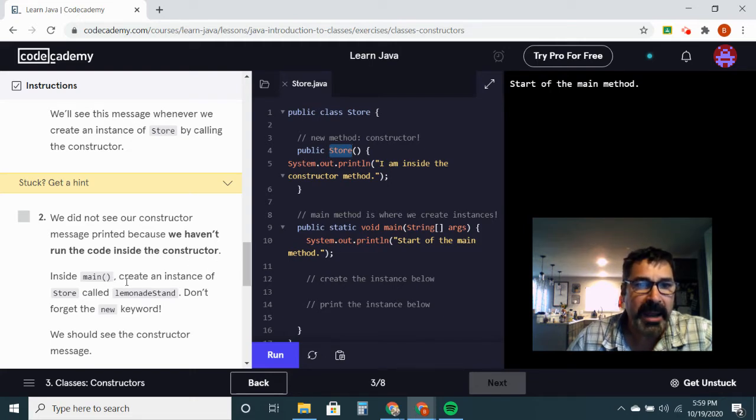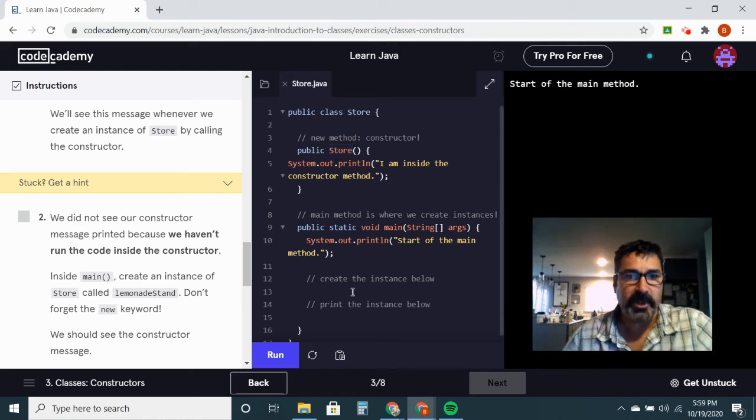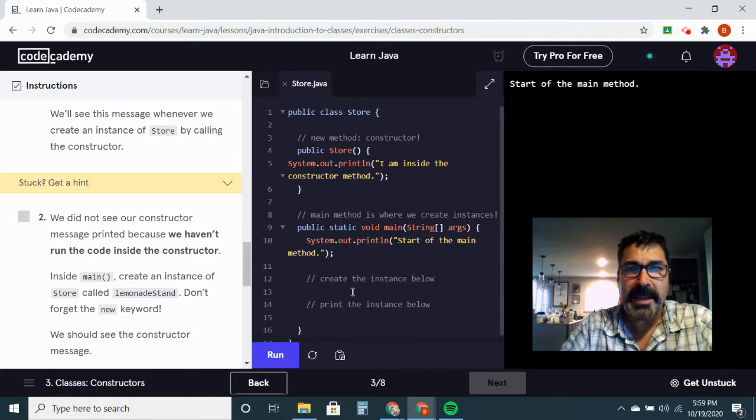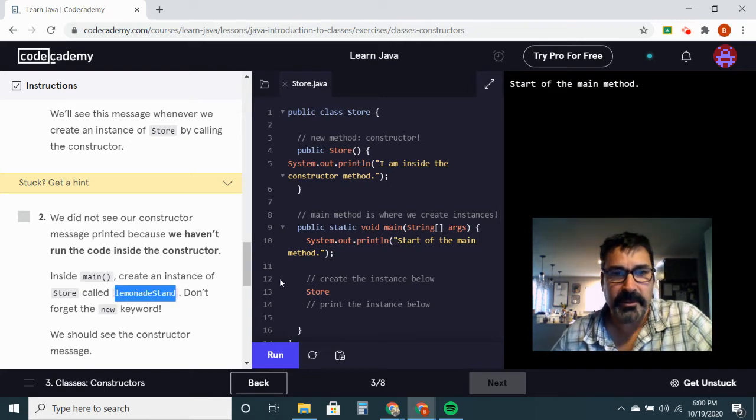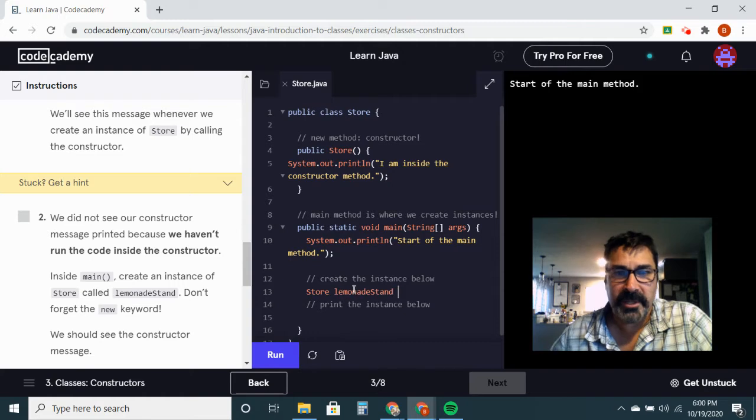Okay, so inside the main, create an instance of the class store called lemonade stand. Don't forget the new keyword. So here's how you do it. You're going to create the instance below. The name of the variable is lemonade stand, and the data type is store. Store lemonade stand equals, and here's where we use our new keyword.